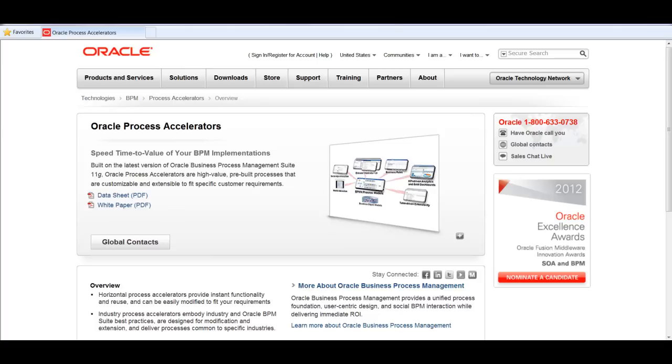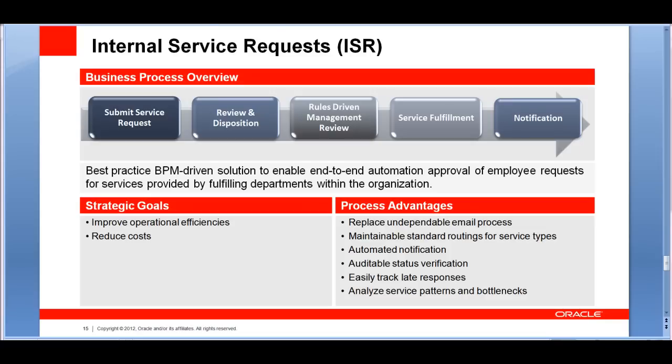Oracle Process Accelerators are solutions built on top of Oracle BPM that address critical processes, both horizontal processes and industry business processes. The process that we're going to focus on today, and the process accelerator to resolve it, is internal service requests. Every organization has an internal request process by which the employee requests services, and these services are provided by fulfilling departments like IT or finance.